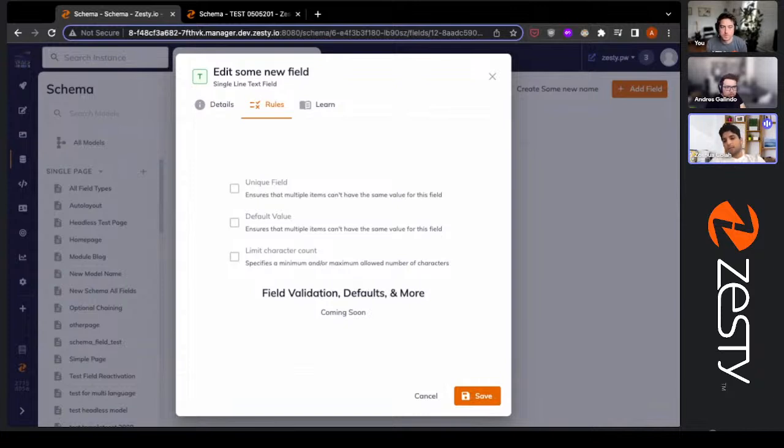Where in media you can limit how many files can be added into a media field, and I think we also have another rule for media. But yeah, primarily we've not yet introduced rules, but it'll be in a new iteration, and that's going to allow users to say this field must have unique values. There should be a default value, limit the character count. You'll be able to do all kinds of rules, and we'll also add regex over time. Excellent. Thanks for sharing that.